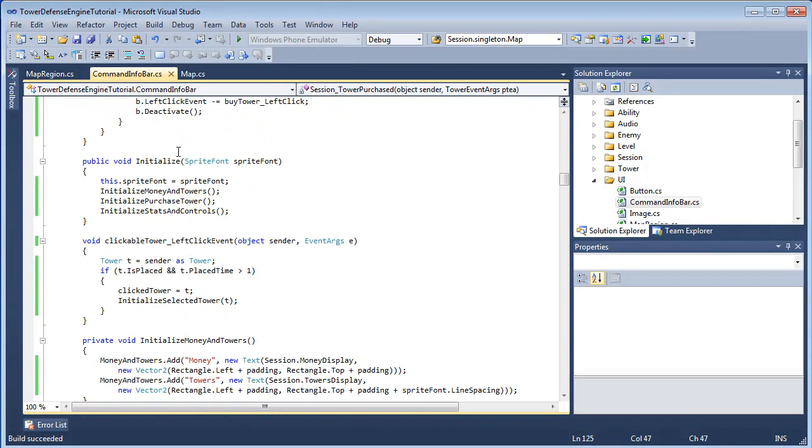Okay, so to initialize the command info bar, we need to set up the sprite font, which we pass in, and then we need to initialize all of our UI blocks. So money and towers, purchase tower, and stats and controls.